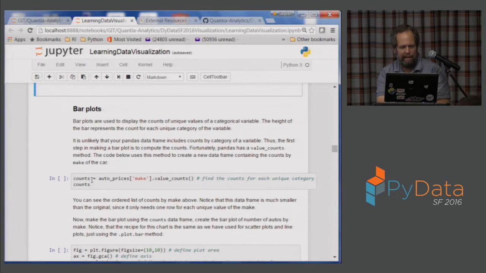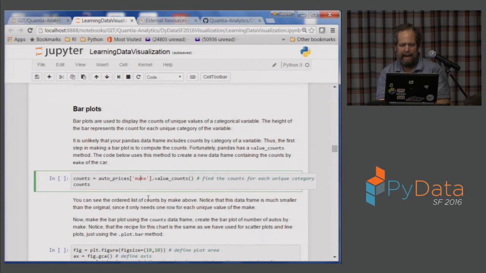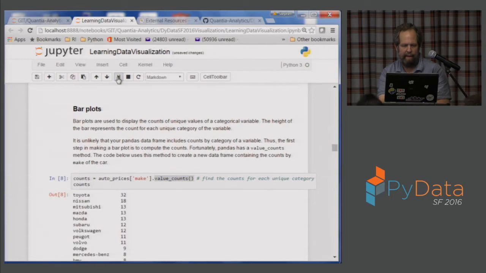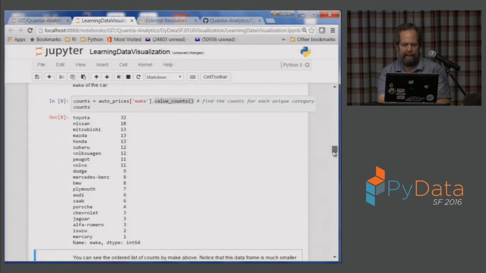So the way you can do it that's pretty easy is I'm just going to make a new data frame. And I'm going to do this for the make, which is like the manufacturer of the car. So I'm just going to do one column, and pandas has a value_counts method. So let me just run that, and you'll see. So there, it's a data frame.